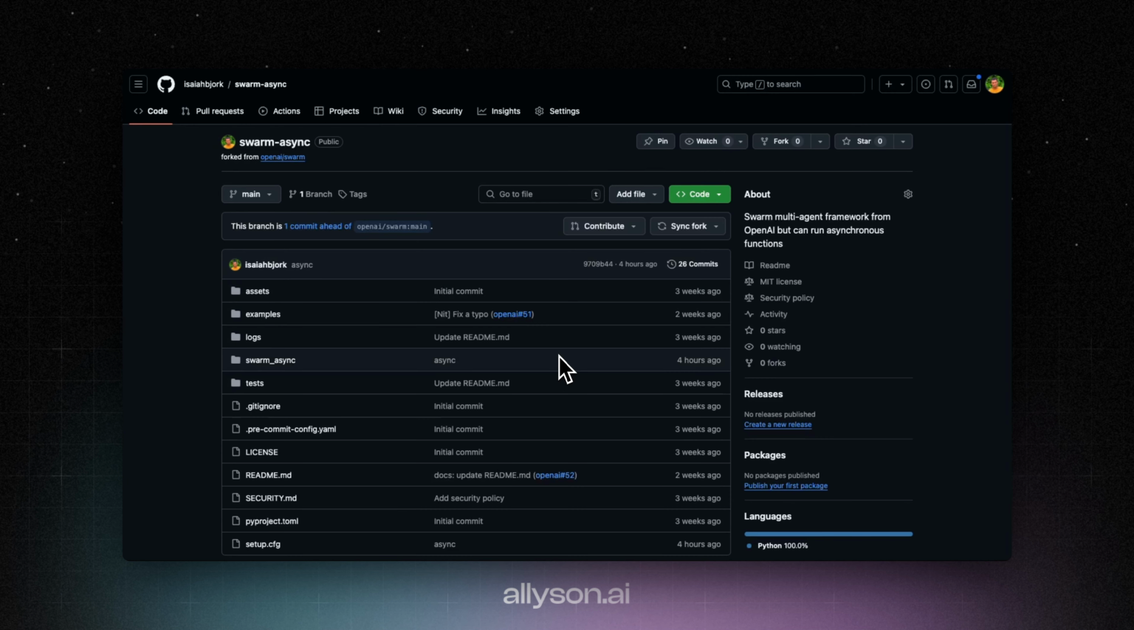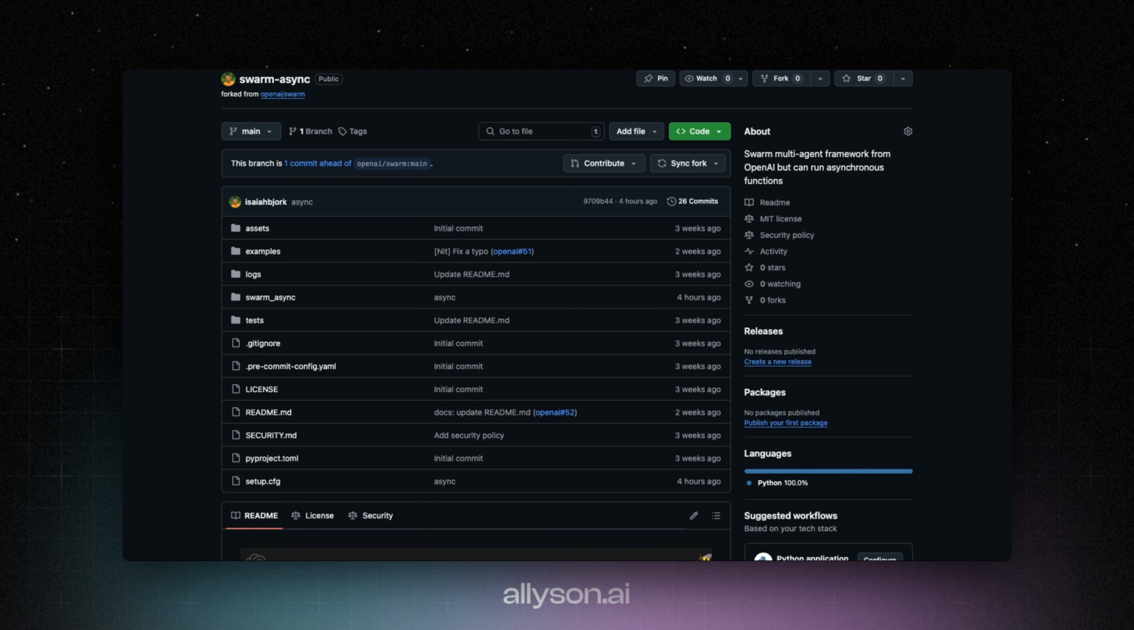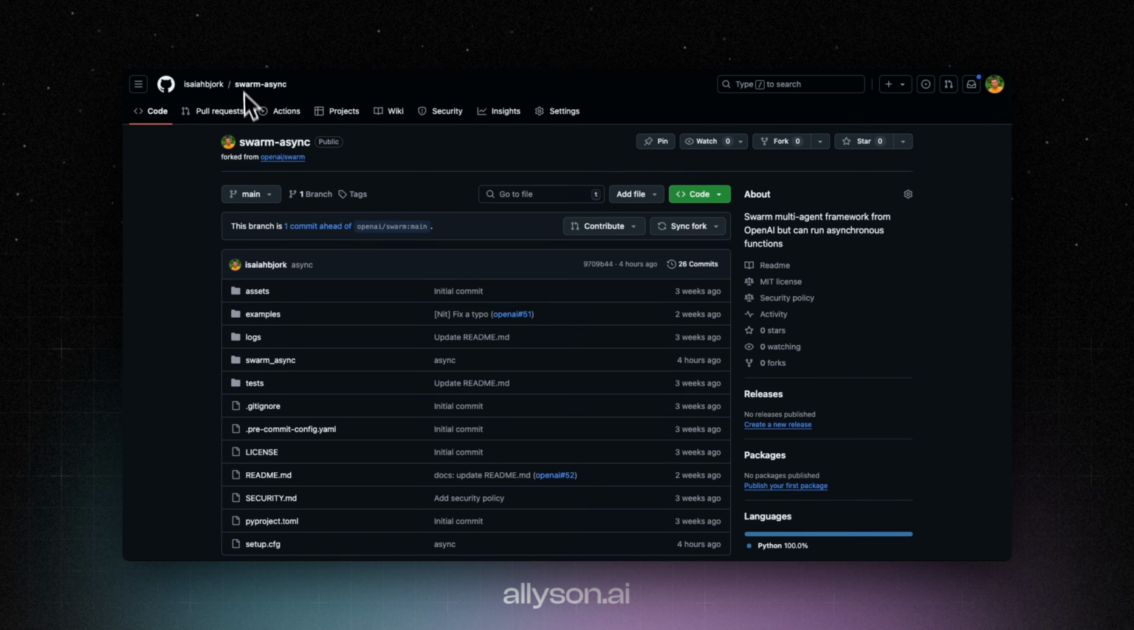Okay, so there are a few things that we're going to have to do before we start getting into the code. The first thing is I created this repo. It's called Swarm Async because right now Swarm doesn't allow asynchronous functions, so I had to edit their code so that we can make it asynchronous. That'll be found on my GitHub if you want to use it, and I'll also have it below in the Patreon. It'll be in the folder.